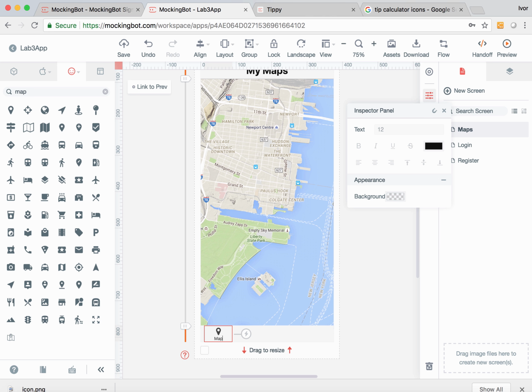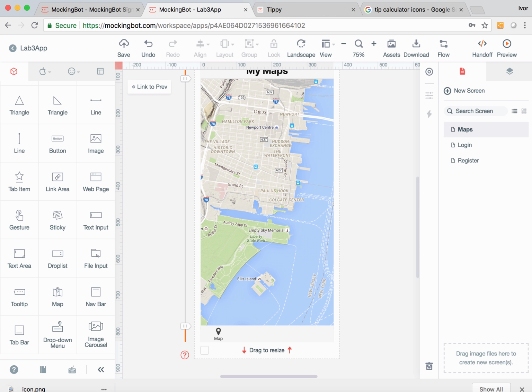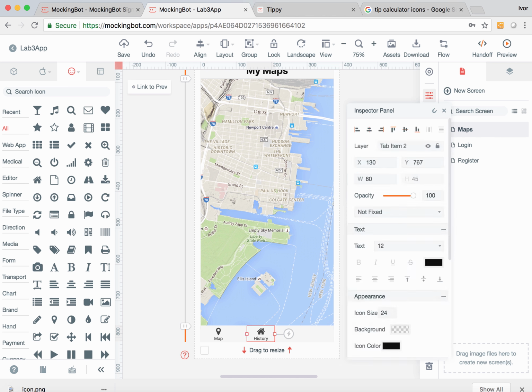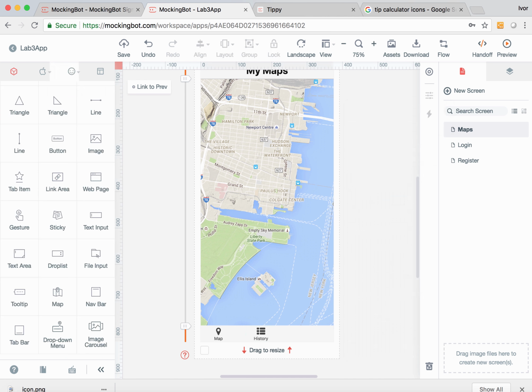Maps, map. I can add another icon, maybe showing history of your limo requests. Maybe I'll select this icon or that to represent that. Let's imagine that you'd be able to chat with your friends using the limo app.